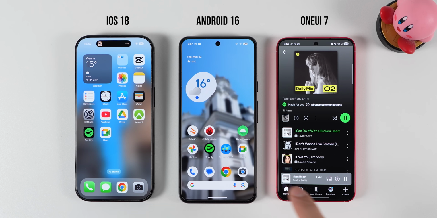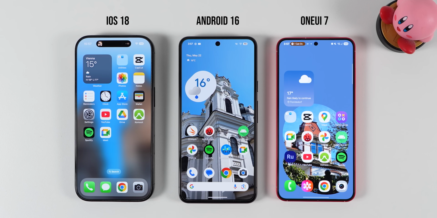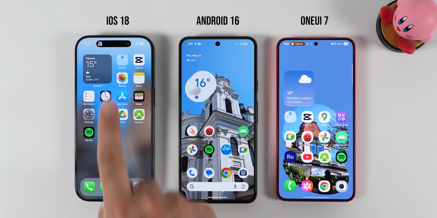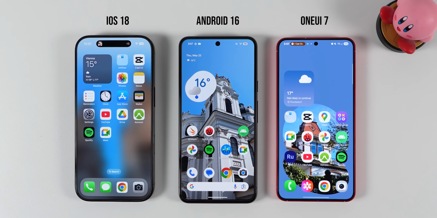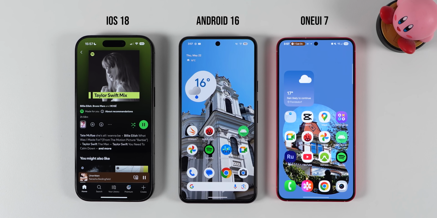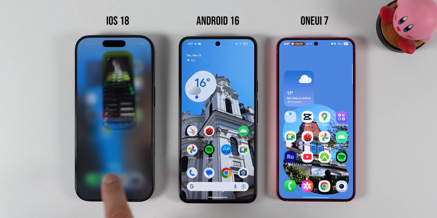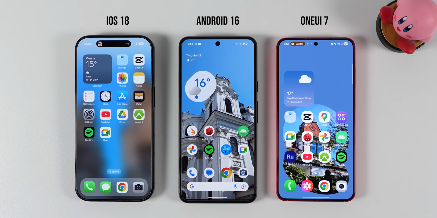On Android 16, you don't see anything, but on One UI 7, you do see a small bar on the top left side that indicates you are playing some sort of music. On iOS, you can click on the dynamic island and it will open the music app. This is a feature a lot of Android phones are copying, for example Oppo, and I think we'll see it more and more.